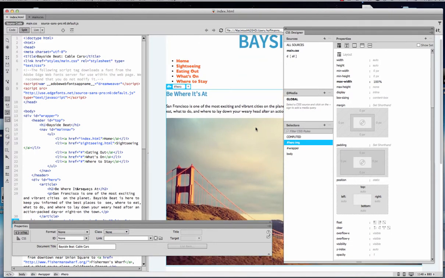The process involves removing the bullets and the default padding and margin from the unordered list. The links are then converted into buttons by giving them a width and floating them. Then you style them by changing colors and adjusting the padding. It's best to do this in live view, so make sure that you have live view selected.